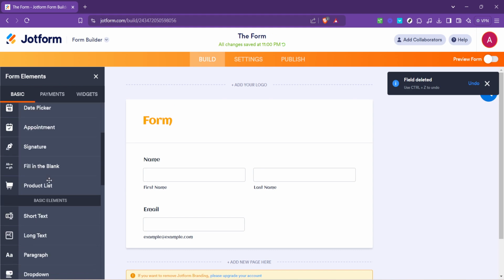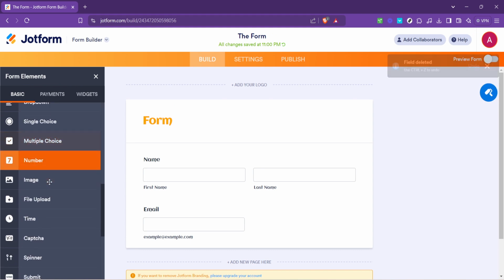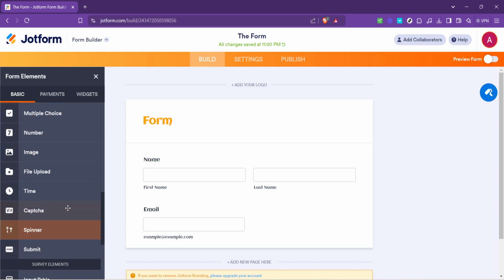In the Form Builder, look for the option labeled Add Element. Clicking on this will expand a selection of elements you can add to your form to collect different types of information or enhance the form's functionality. It's all about customization and ensuring you gather the information you need in the most efficient way possible.